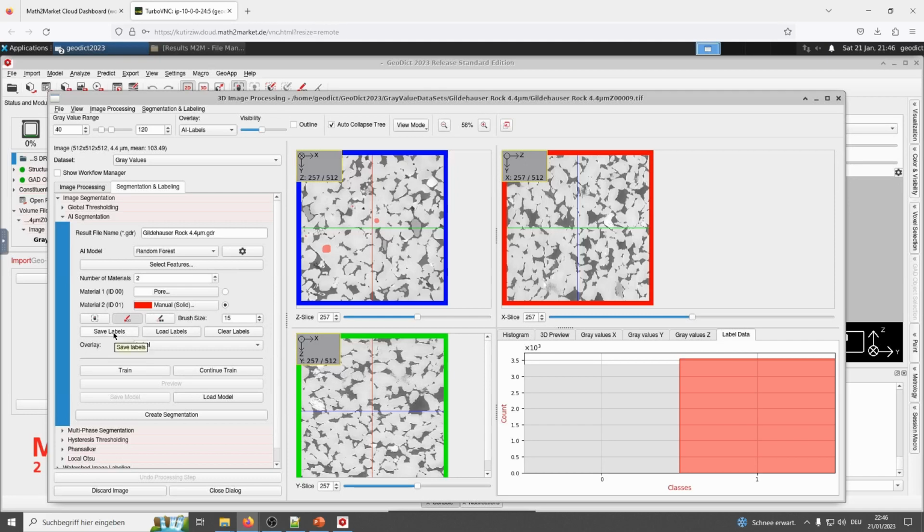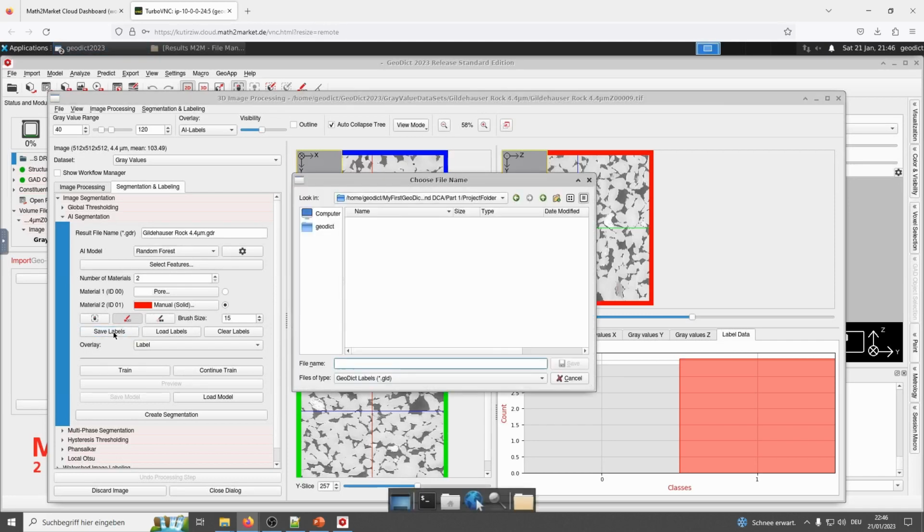Let us try. Click Save Labels and give a name. For example, first try, default layer, and 2 layers additionally. Save.